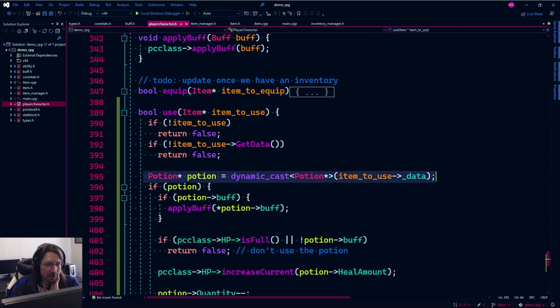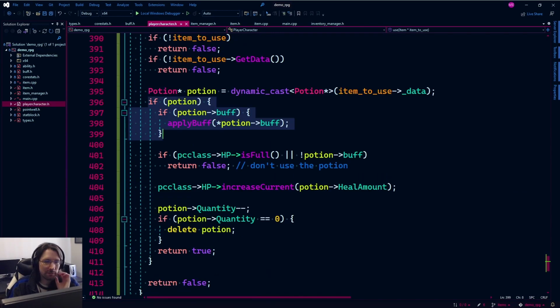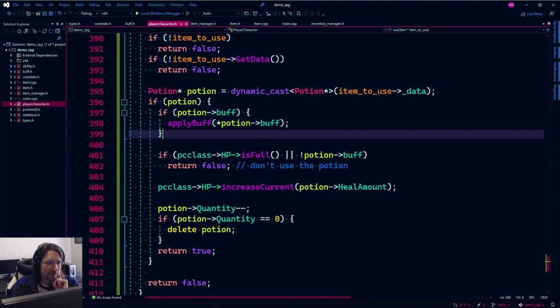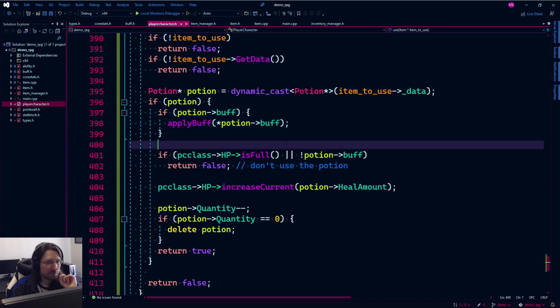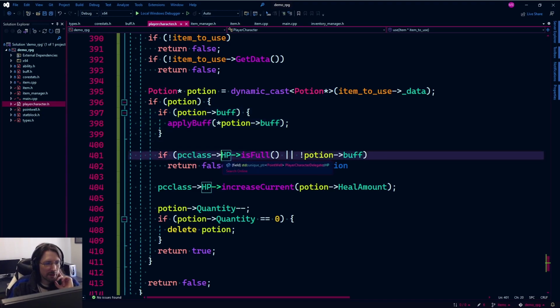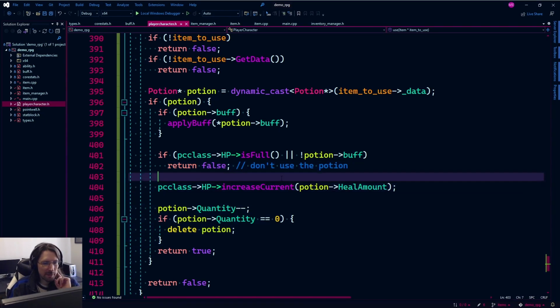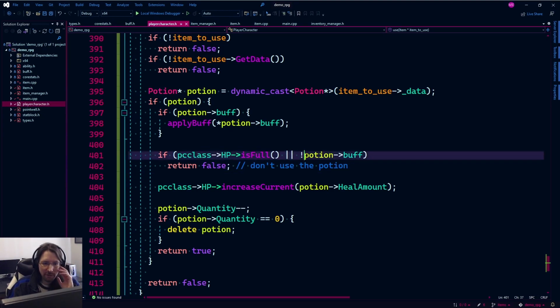All right, so we check if it's a potion, and if it is, we try to apply it, basically. If it has a buff, we apply the buff. So this will get skipped if it doesn't have a buff. That's really important for our logic here. If your HP is full, and it doesn't apply a buff, we return. We get out of here before we reduce the quantity, basically. Otherwise, this gets skipped. If your HP is not full, or if it applies a buff, we're going to continue down this line. So go ahead and heal for whatever heals.